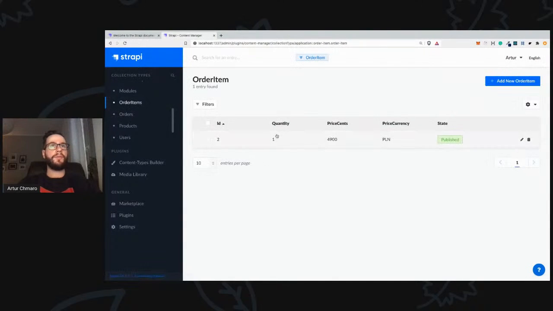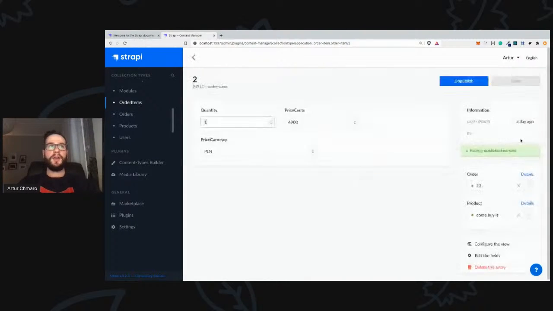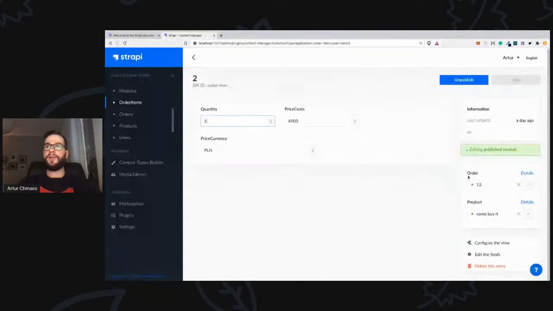And order items is another model. Here you can see that we have quantity. So if somebody orders one copy of the ebook, then the quantity is 1. If somebody orders, I don't know, 5 copies, then the quantity is 5. Here we have price, and price is in cents, so this is 49 zlotys. And we have currency. And of course, we have the relation to the order, right? An order can have many order items, and an order item belongs only to one order.